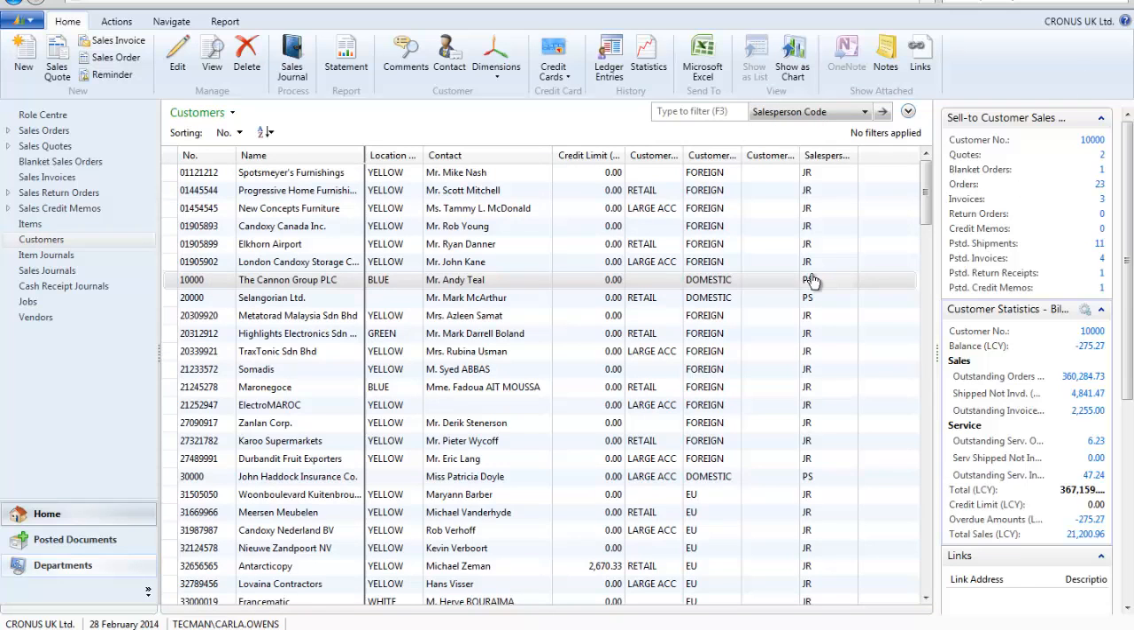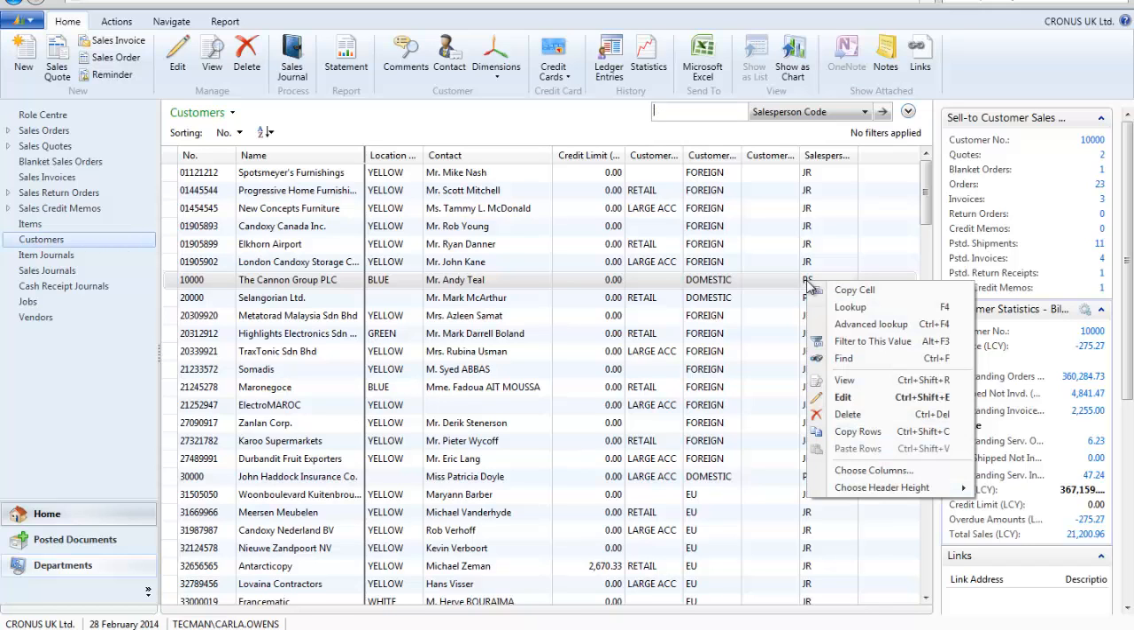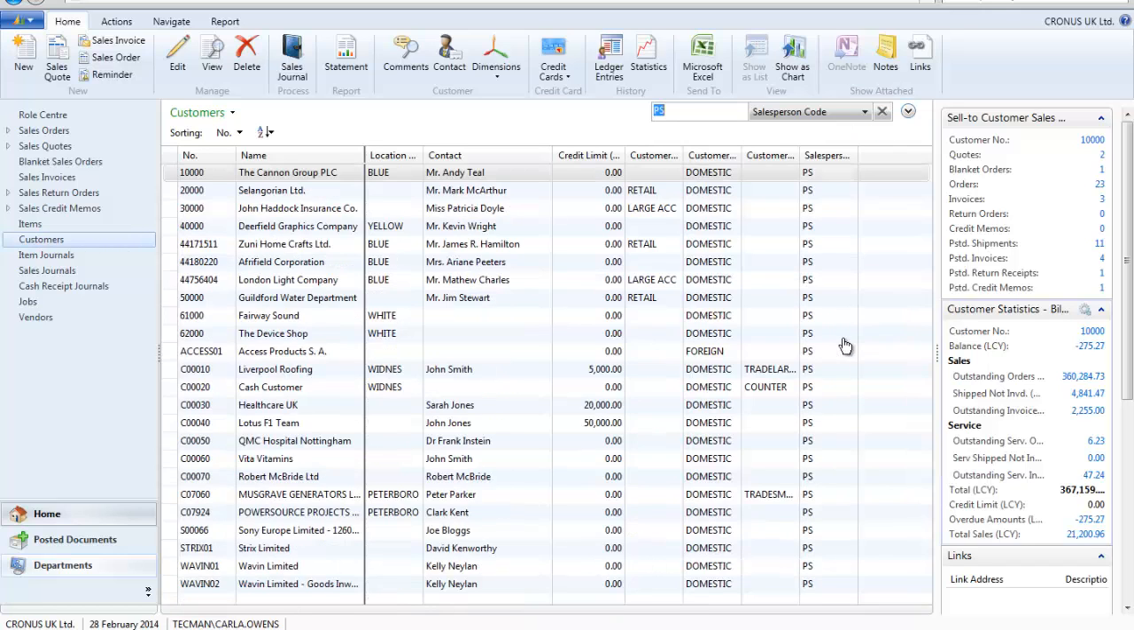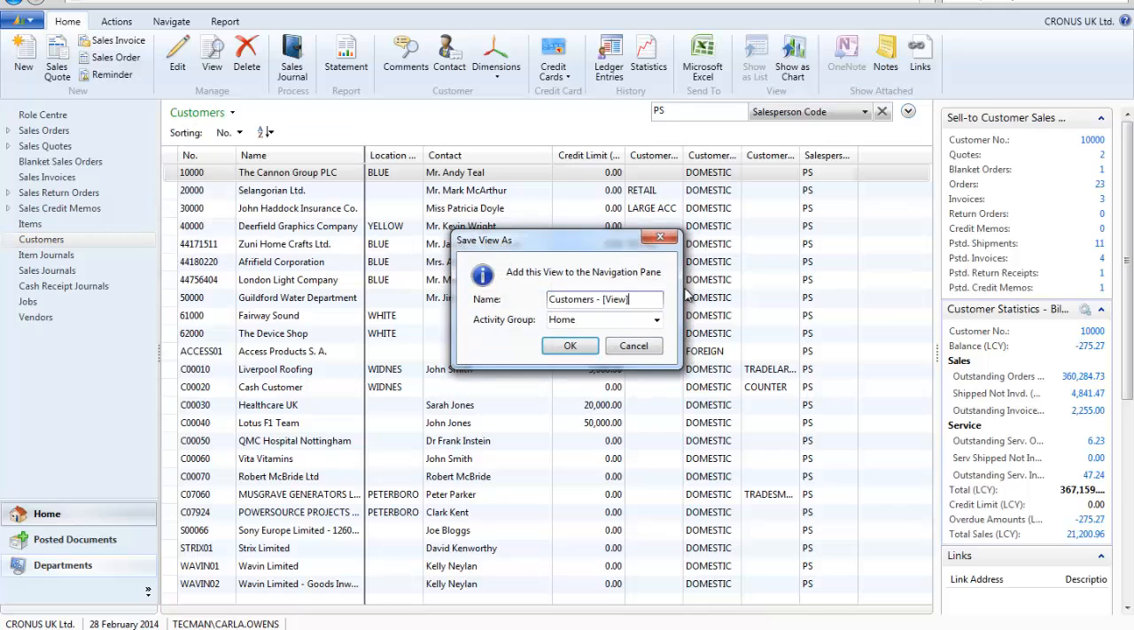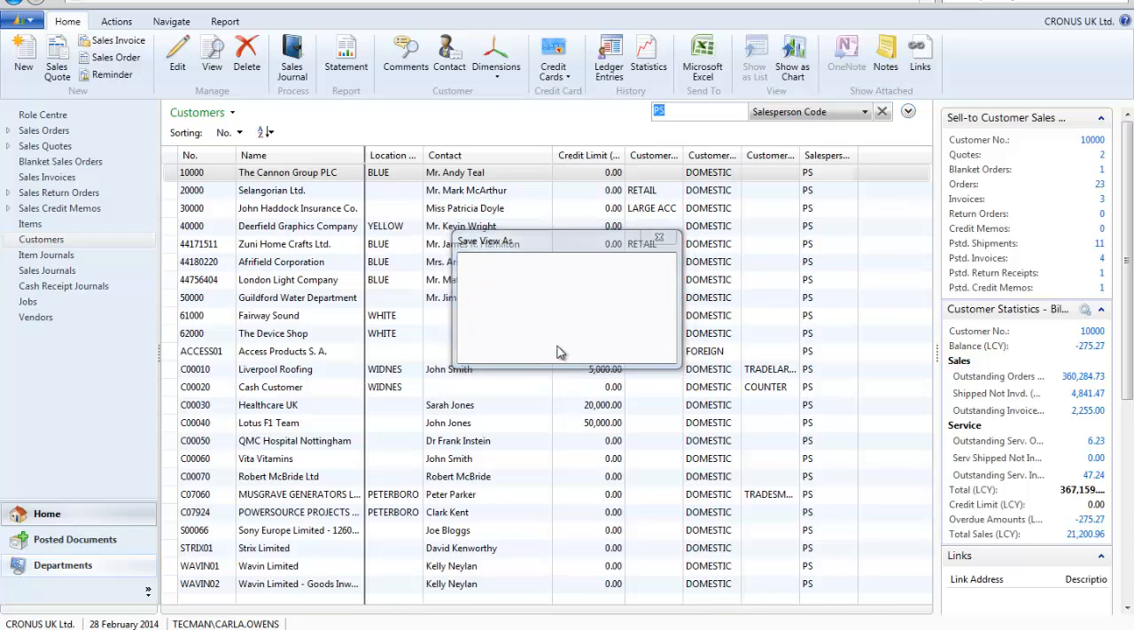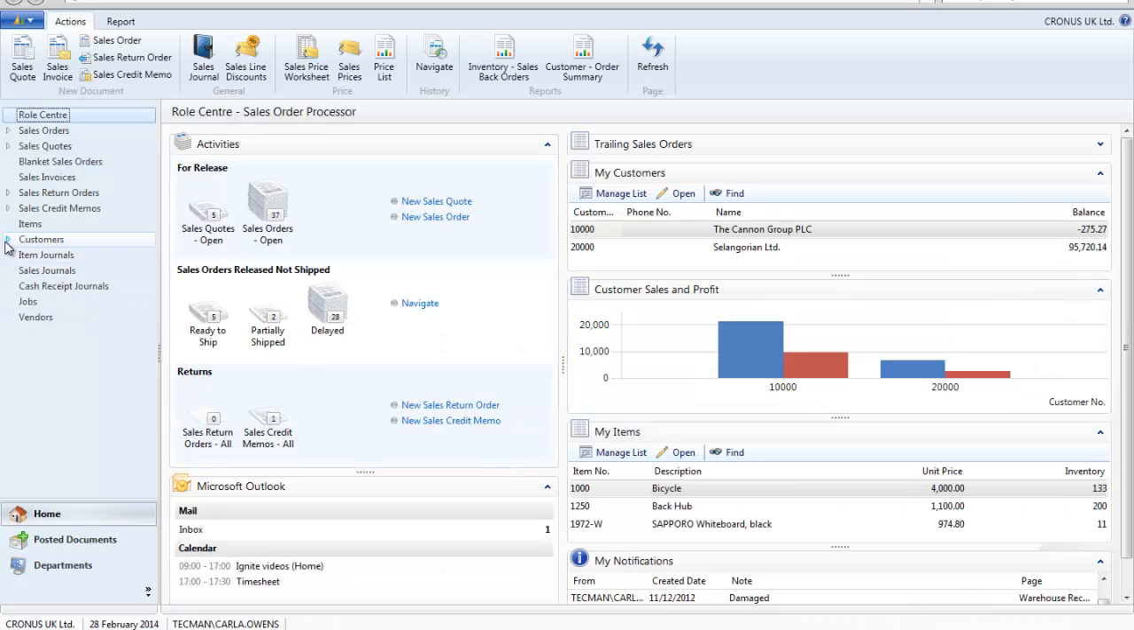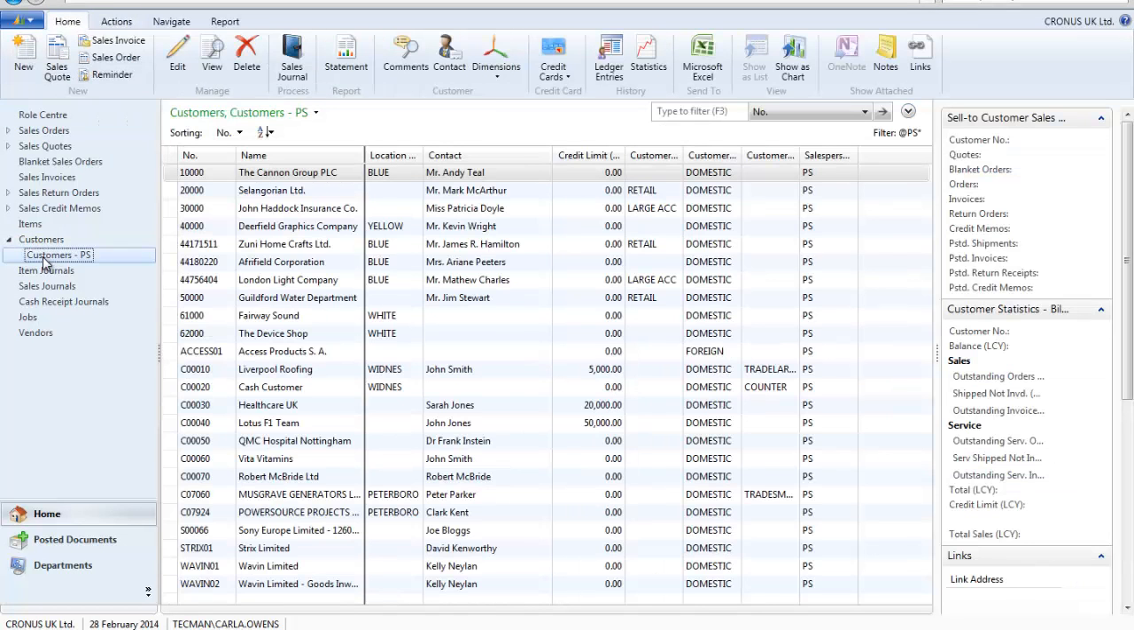I can also filter the list. For example, here I have a salesperson whose initials are PS. I can actually filter to this value, and if I want to use this filter often I can actually save it as a view. So I can call this view Customers PS. It will then refresh my screen, and when I open it up now I can see that I've got customers but also Customers PS.